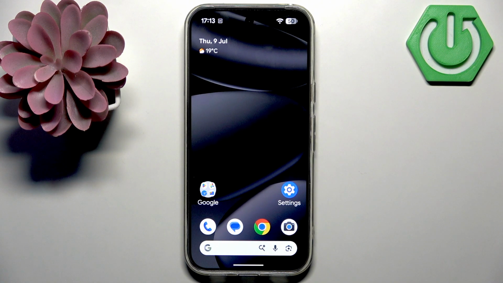In front of me is Google Pixel 10 Pro. In this video I'm going to show you how to use Gemini on this device.